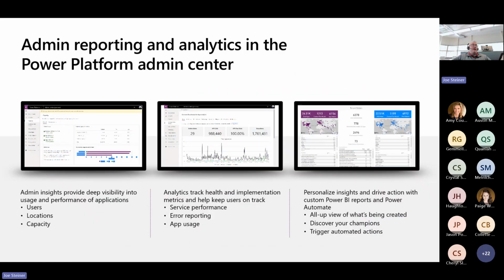I have admin reporting and analytics across here, so I can see where these things are being used, how they're being used, performance measurements for those.